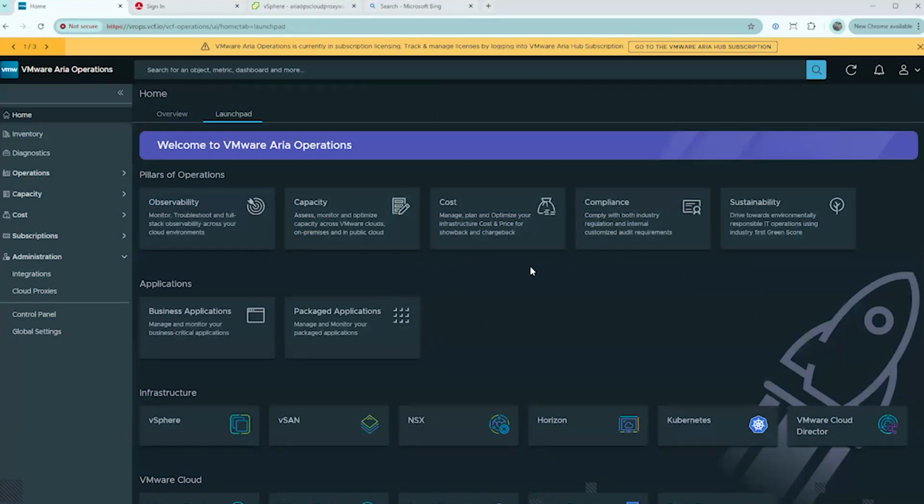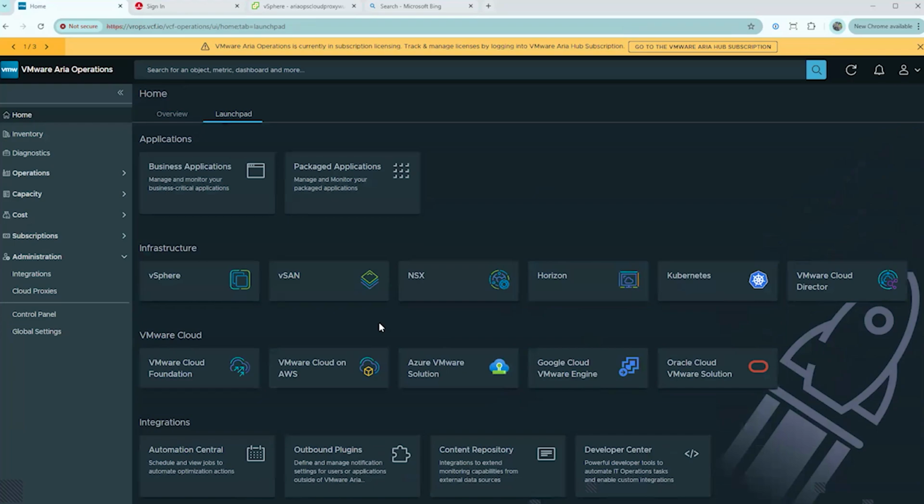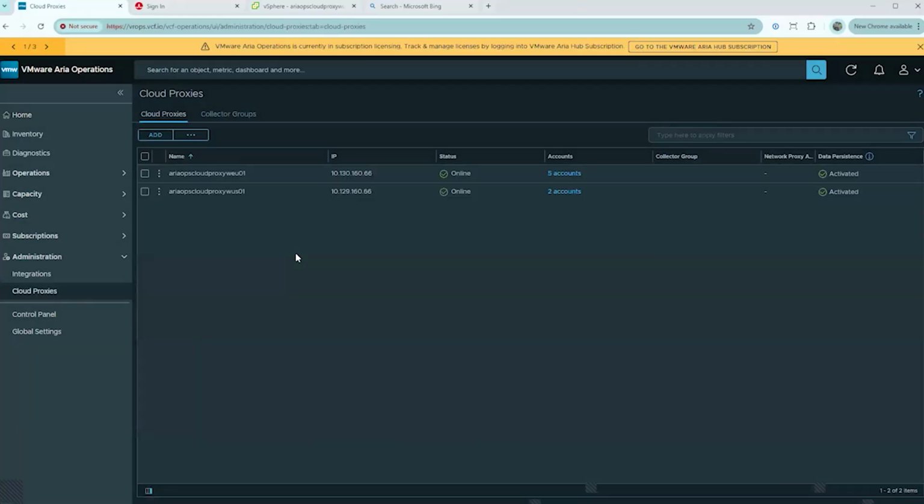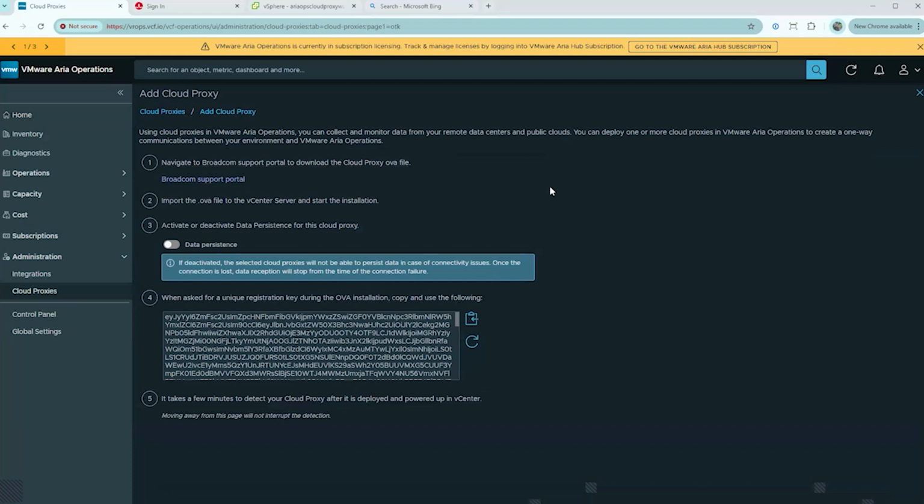So let's start off by going to the Aria Operations console. We're going to head over to Cloud Proxies. It is a best practice to install a cloud proxy in each AVS SDDC that you have. We're not necessarily going to show how to deploy this, as this is a simple OVA deployment. But if you follow the steps on the screen, you'll be able to deploy the cloud proxy.